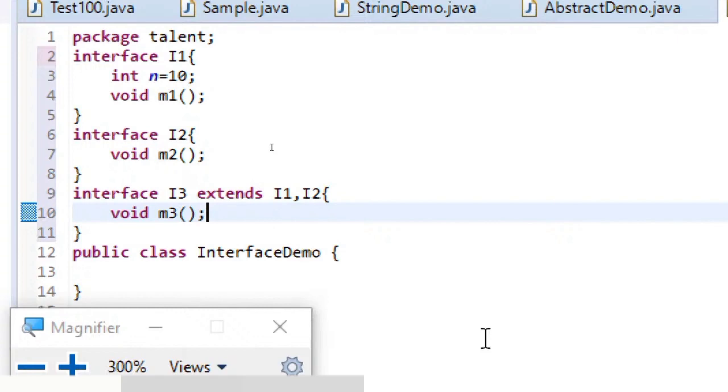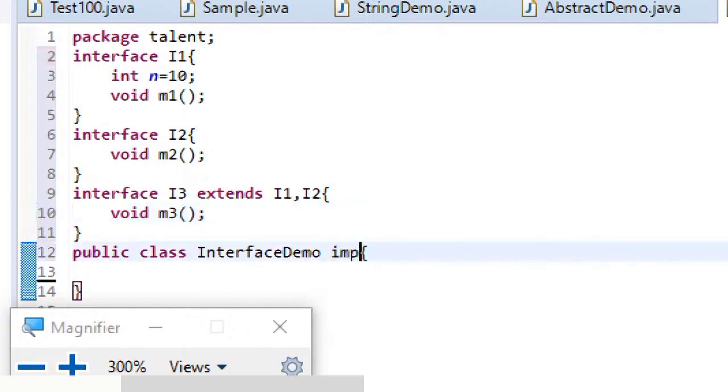An interface name extends any number of interfaces. So this is the point you need to remember with regard to the extends keyword. Now here in this public interface demo, if I write implements, because for inheriting interfaces we will be using the keyword implements.